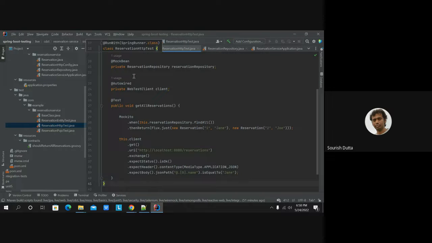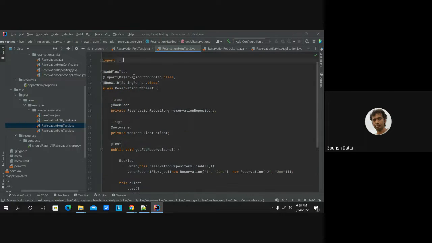This is an exchange. Then the expected status is okay, then the header is expected to be like this. Expect the body, again with JSON path: the root, the zeroth element, and name being Jane. So this is an array, and the zeroth element's name will be Jane. Now here, again your REST controller will be called, but as you have mocked the reservation repository, it will just return that content type and the values, and you can assert them.